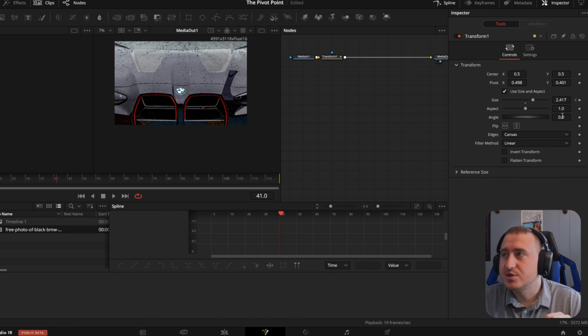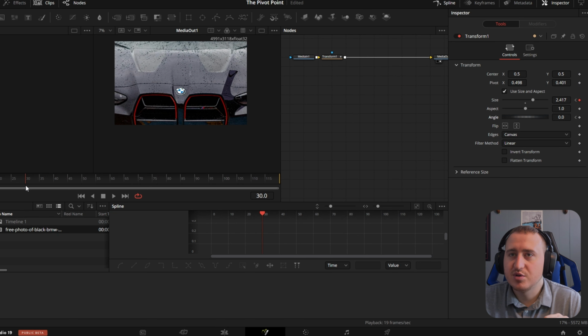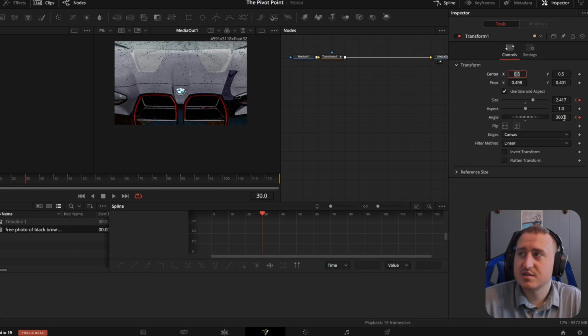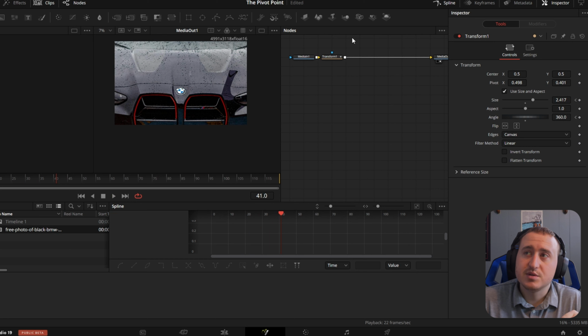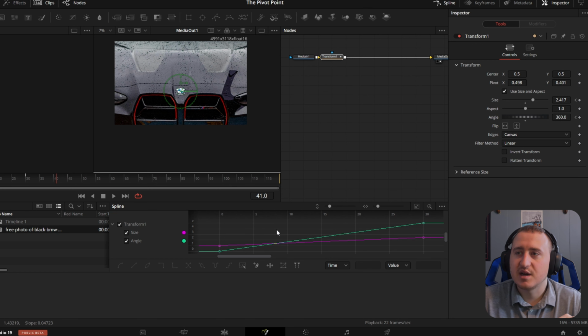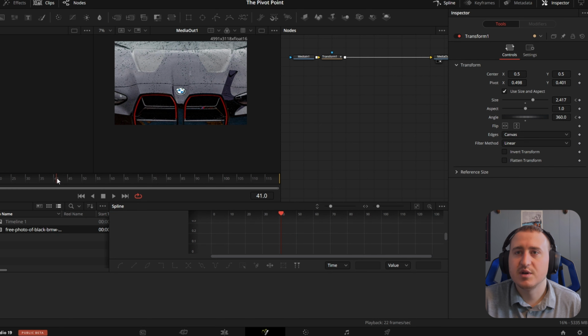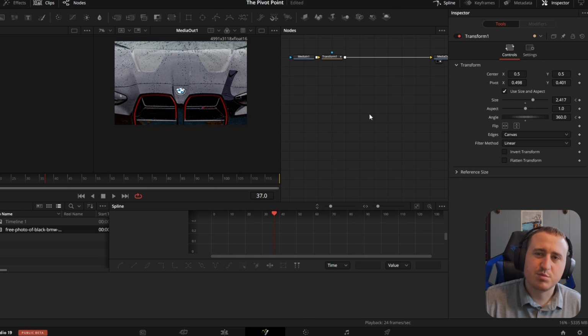Same thing goes if you were to do something with the angle. I'm not saying that this is a perfect example of this because obviously we're rotating a whole car. If we did something like this and set it for 360, we would rotate the whole car around. And then all you got to do is come up here to the transform, enter in the spline tab, make sure show only selected is selected, and check off your transform box. Hit this guy right here, and then hit Control A and S to smooth out all your keyframes. Then you're left with something like this. Man, nice and smooth right there.